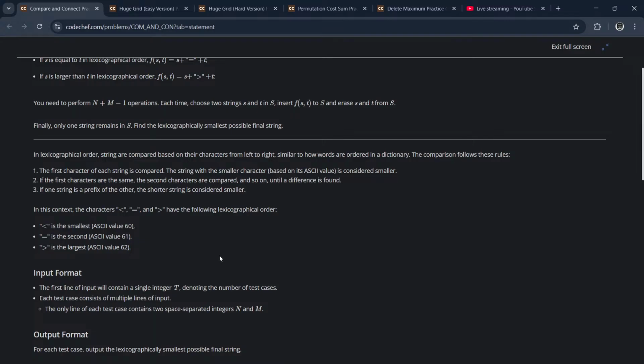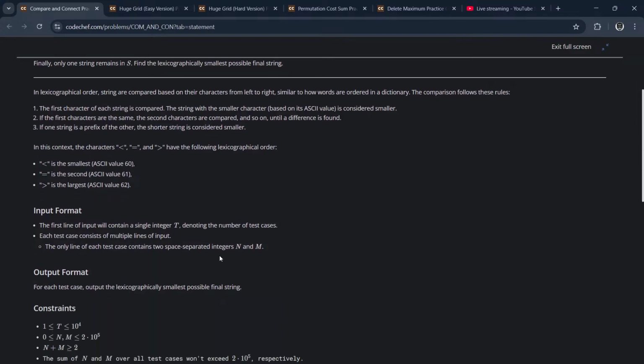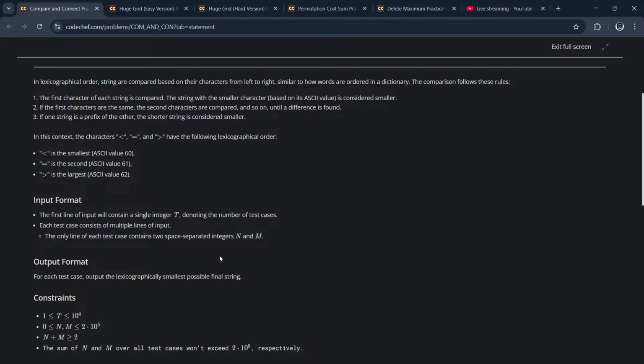How is our input format? The first line will have a single integer t, the number of test cases. Each test case has a line with two integers n and m. The output will be the lexicographically smallest string possible. Lexicographical order is basically dictionary order, simple words.